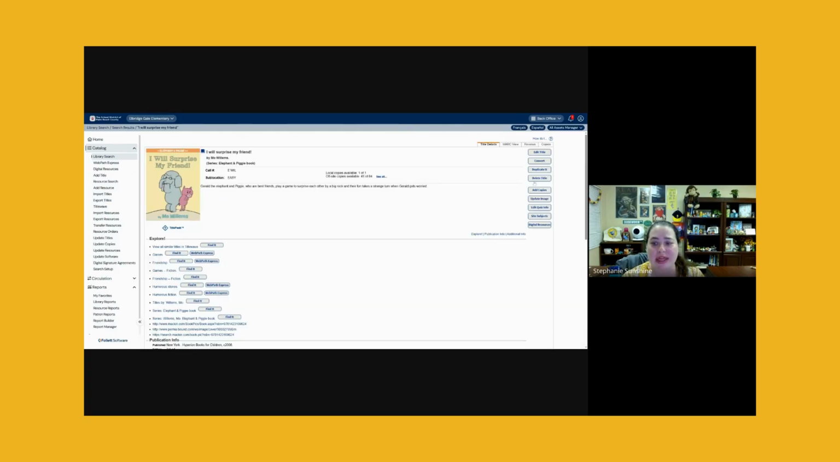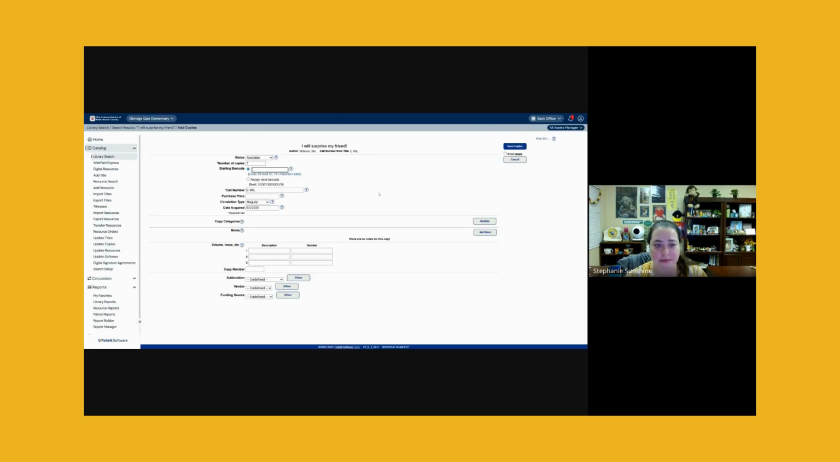I'm looking for this button that says Add Copies. So once I find the title, I click on it in blue, and I'm going to have the option to add it to my library. So I'm going to click Add Copies. Where it says starting barcode, I'm going to take my scanner and scan the barcode into the box.